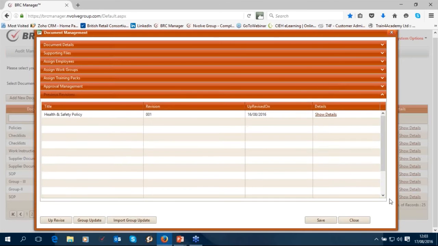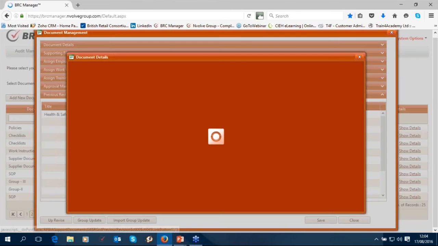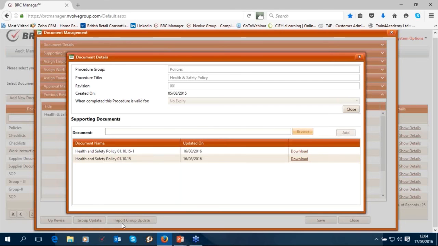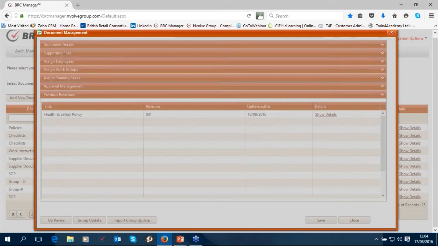And here we can see previous versions of the document. So this is previous version 1. If I look, we can show the details there, and this just shows when the document was uploaded. This is just stuff that I did yesterday and prepped for the demo today.